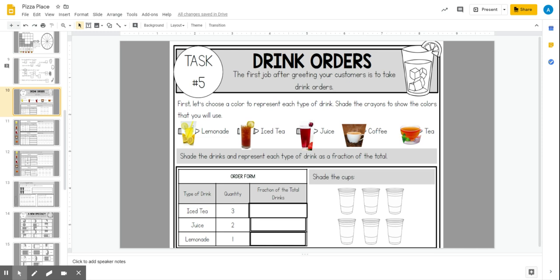Hello, everybody. Today we are going to be focusing on task 5, drink orders. It says the first job after greeting your customers is to take drink orders.